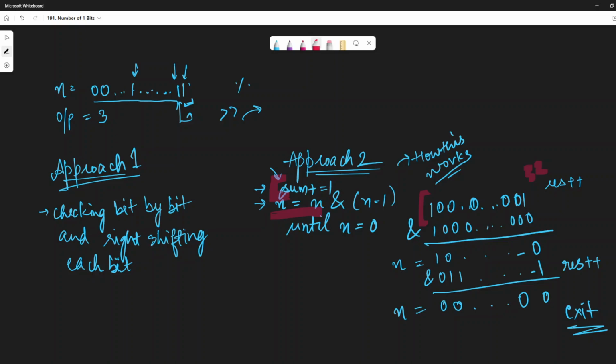But before doing all this, we have done sum plus equals 1, right? So our result would be 1 here. Now our new n would be this. Before moving ahead with this operation, we'll increment our result again, so the result becomes 2 at this moment. Now we will again do n minus 1, which is this one.